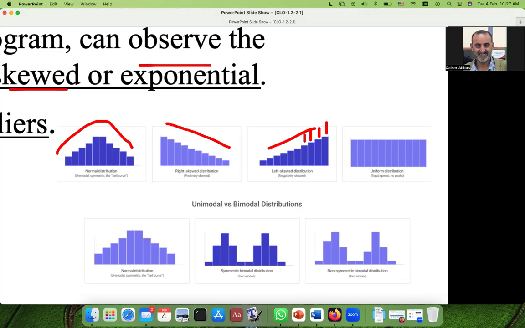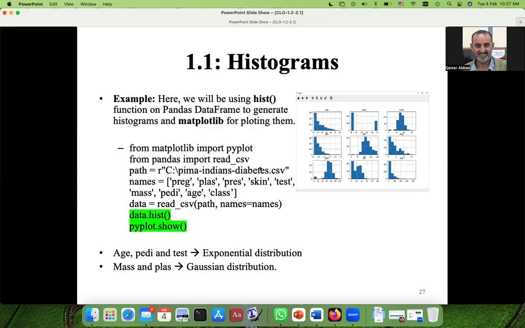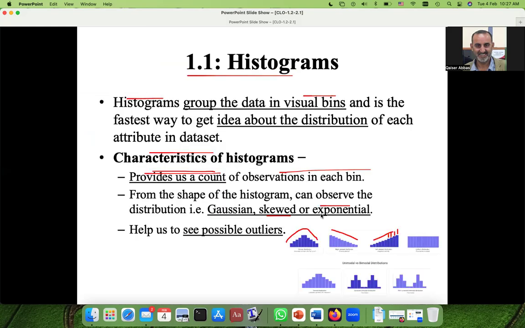Bimodal is not good. Only this one is the good thing: the normal distribution. The other things are not good. So this is the purpose of the histogram, why we normally look at histograms for our data.